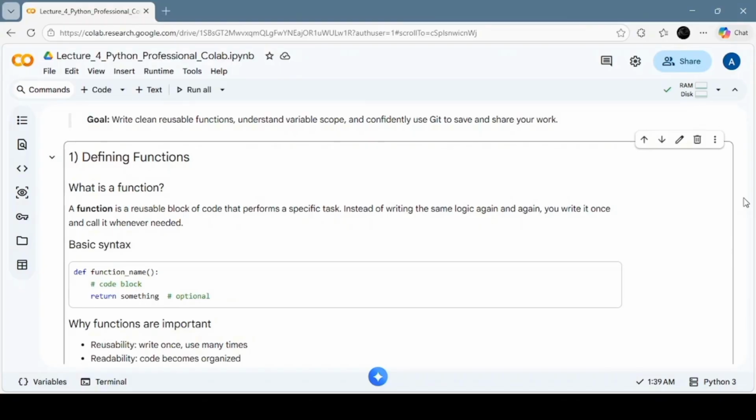A function is a piece of code that's written separately and, when called, performs a specific task. It allows us to reuse it again and again without writing it multiple times. So we write it once and we can call it as many times as possible.